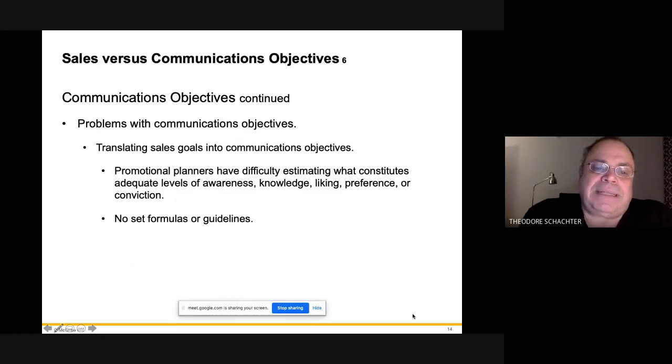So how do we translate sales goals into communications objectives? Somebody wants to increase sales by 10%. I'm making this up. Well, what do we do as far as communications objectives? How much media do we have to buy? What kind of message do we have to create? What channels do we have to deliver it through? And what part of the IMC do we use, right? PR, sales promotion, direct.